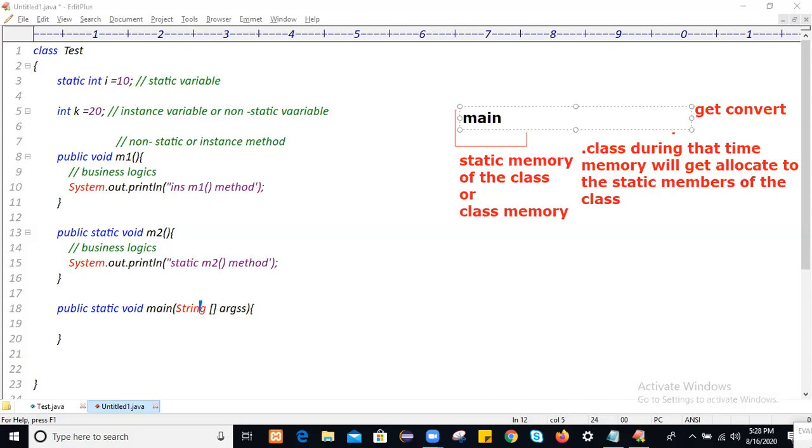The main method is static, so it will get loaded into this memory. The m2 method is static, so it will also get loaded into this static memory. The variable i equals 10 is static, so that variable i will also get loaded into this static memory of the class.